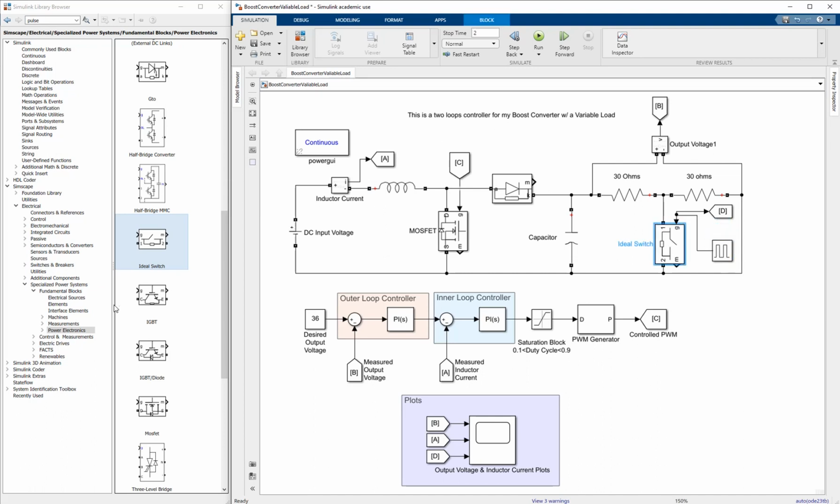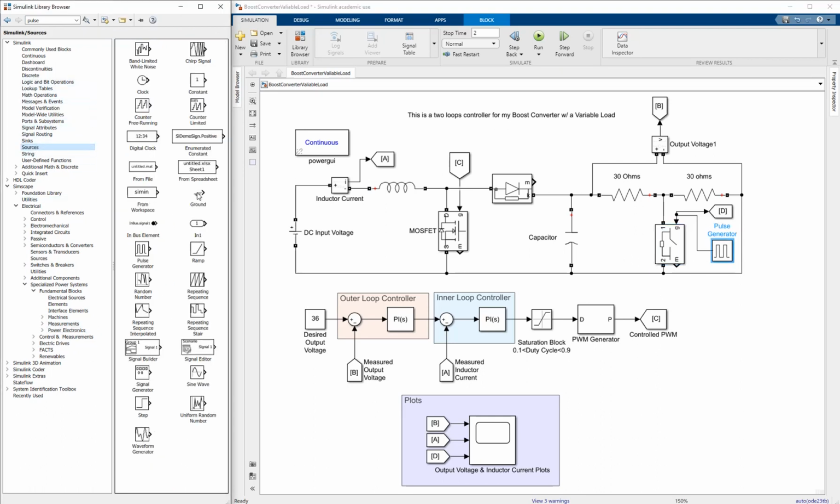The ideal switch can be found in the Simscape library under the power electronics section. This is my ideal switch, and the pulse generator can be found in sources. This is my pulse generator.